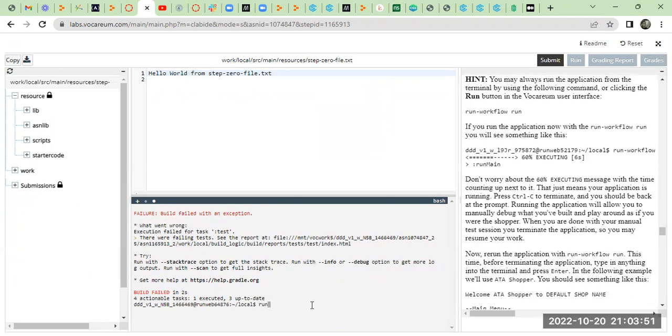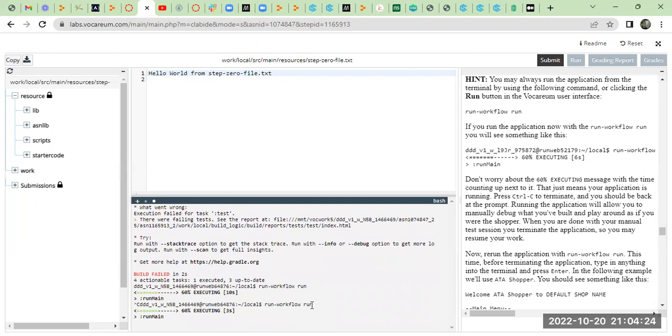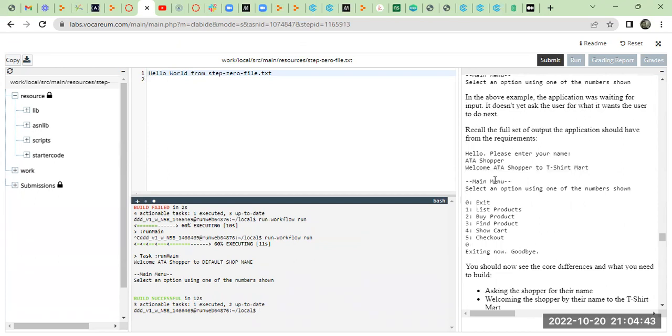So you can run workflow run, and then hit enter. Then it is executing, and you can press Control and C to go back to the command, or you can run it again. Workflow run, and when it is executed, you can type something like ATA shopper right here. And then it will say, welcome ATA shopper to the default short name, and so on. And just go down here.